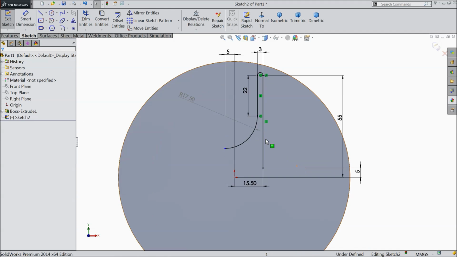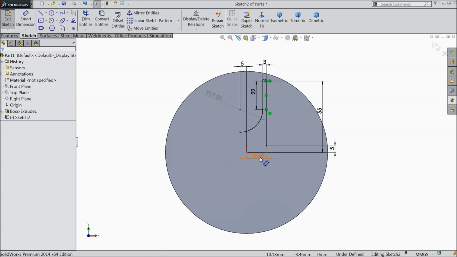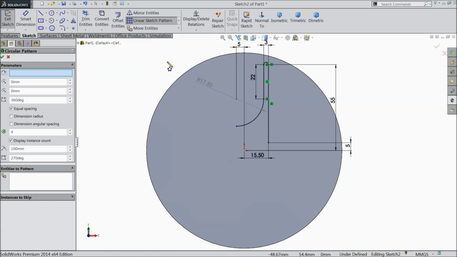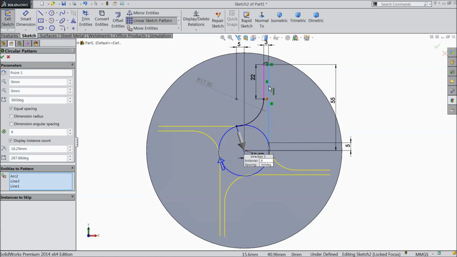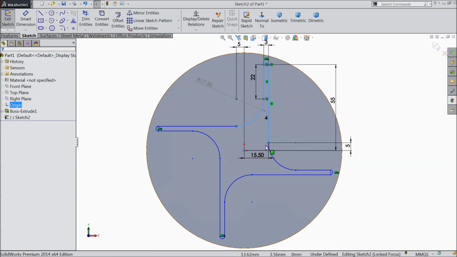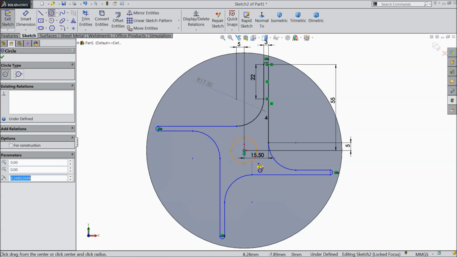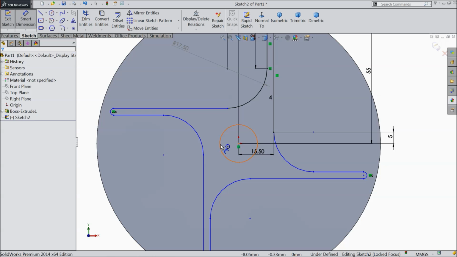Okay, now it's time to make multiple patterns. So select circular sketch pattern. In parameter we will select this center point and in entities to pattern select this geometry. See here we need 4 patterns, keep equal spacing. Okay, that's it, this is our requirement. Now select circle and draw one circle in the center. Let's keep the diameter 15 mm.